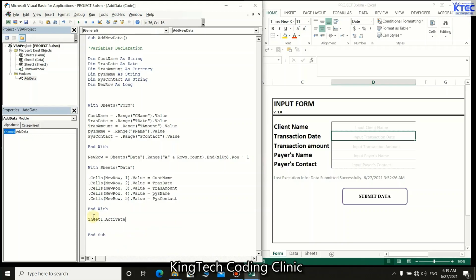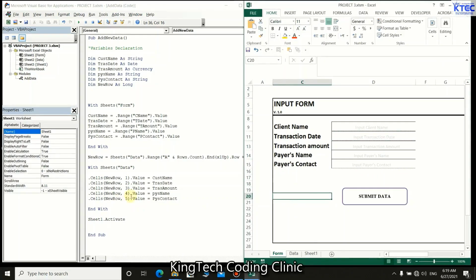Perfect. Tab it over. Now after that, we need our information here. That is the last execution status. Let's assume it's not there, so we just clear it. So now we need to write it.